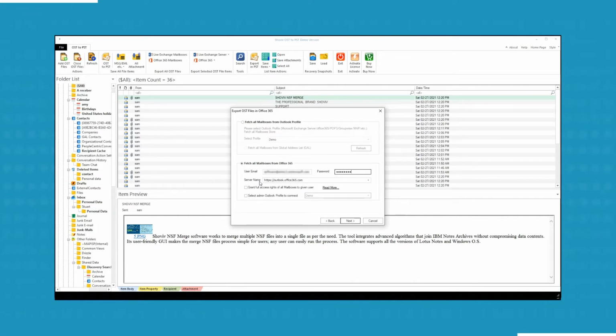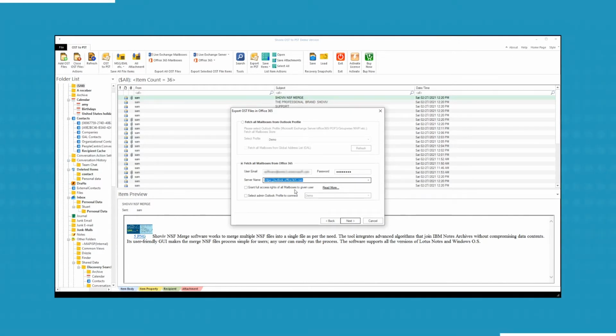Now you have to select a server name, which you can change as per your location. The software provides an option to grant access rights of mailboxes to your global ID, and also provides a user guide. If the software is not accessing the mailboxes and you are getting MAPI error, then select the pre-configured admin Outlook profile to access the mailboxes.